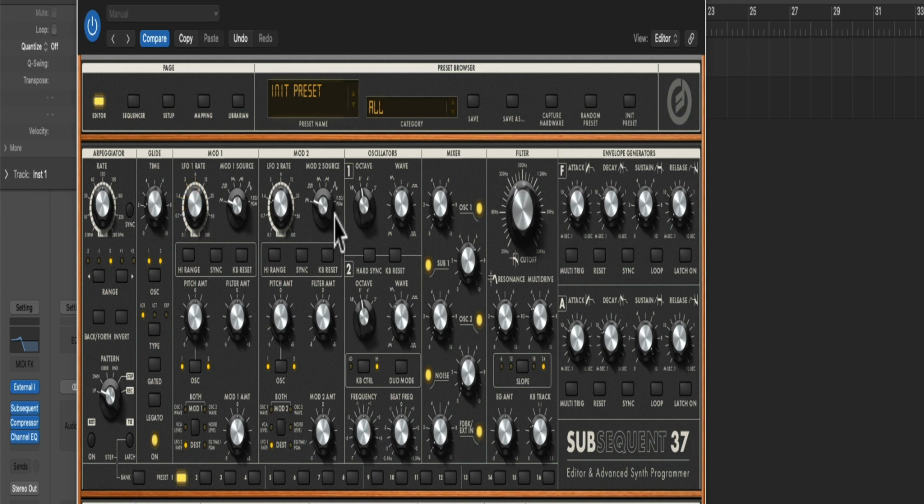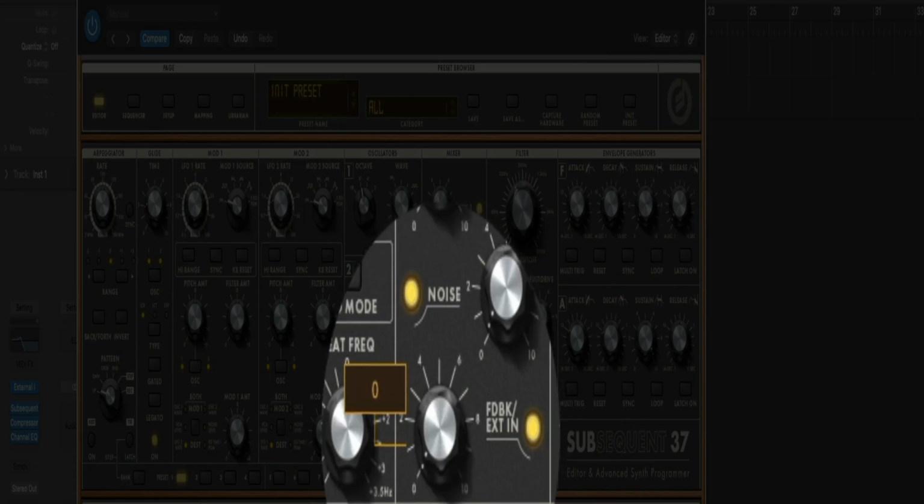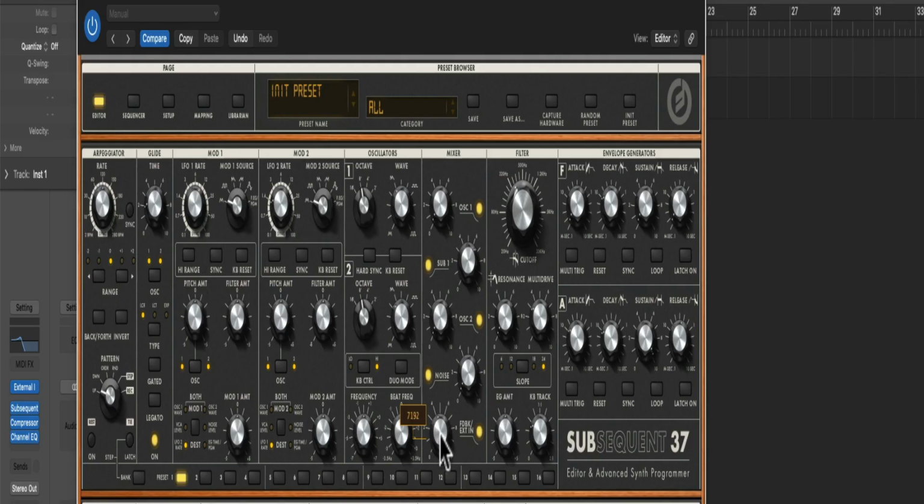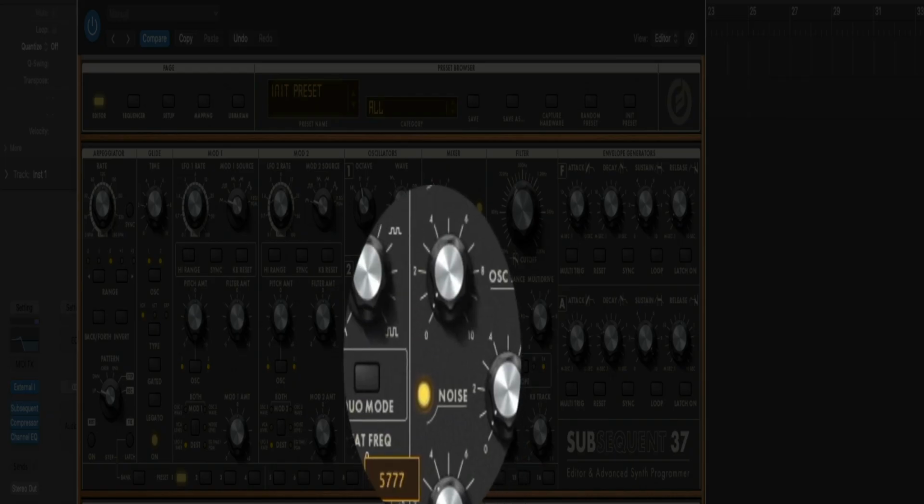All right, what else can we do to it? Feedback. If you have feedback on your synth, watch what happens as I turn this up. It's going to add some body to it, some grit. Turn it off. See, it's kind of nicer. If I want it ugly, mean, turn it up some.